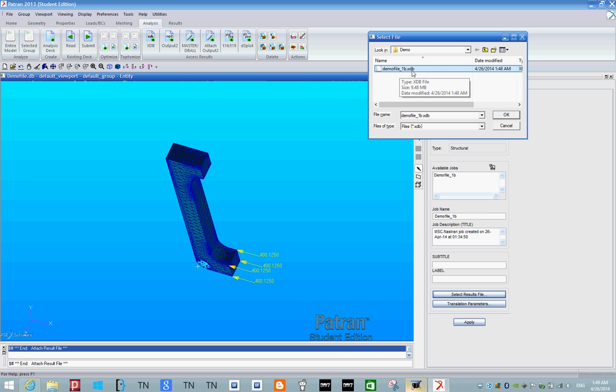Now notice, I have my extensions showing, so this is very convenient because I can see that this is an XDB file as opposed to just a DB file, which is your database. XDB is that result file that we want. Okay, so now we hit this, hit OK.